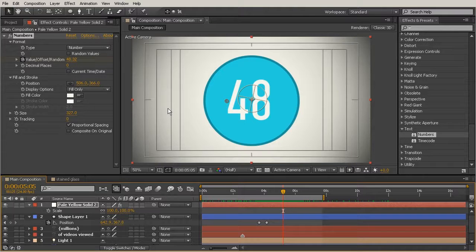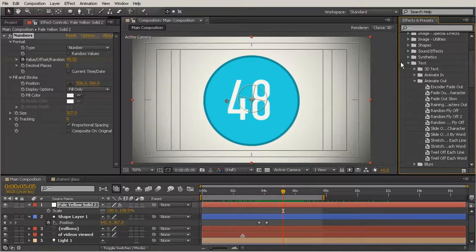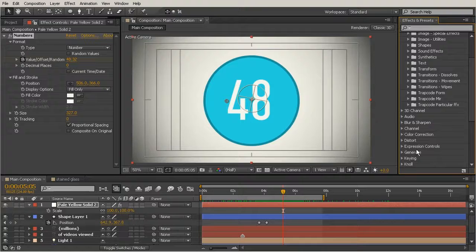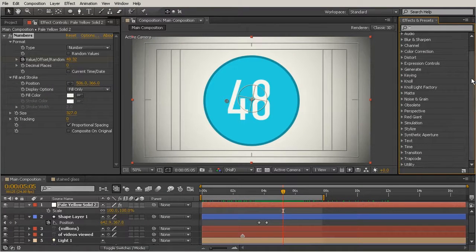Now, one other thing that I want to talk about, since we're talking about more advanced effects here, is that the effects and presets are where any kind of third-party plugins will live that you install. So maybe if you buy the Trapcode suite, or maybe that Plexus plugin that everybody loves, you'll be able to see it here in your effects and presets. So you can see that I might have a few more effects installed than you do. So I have Trapcode here and Knoll Light Factory. So just keep that in mind. If you install something and you're looking around for it, that's where it's going to be.